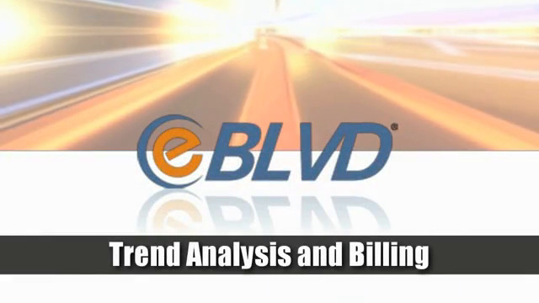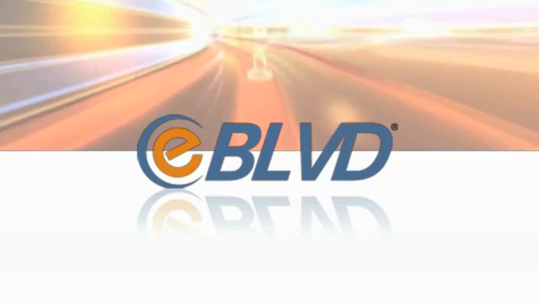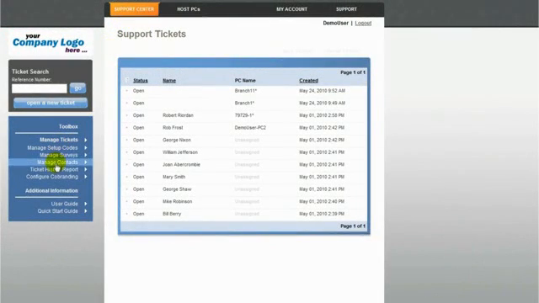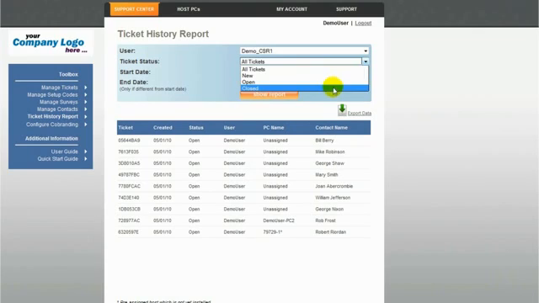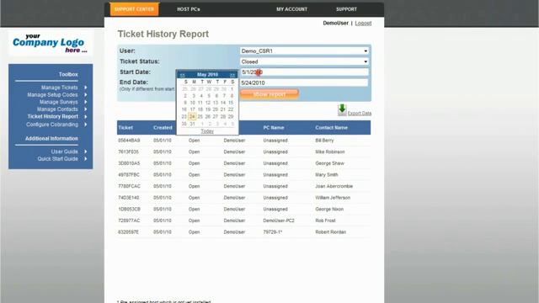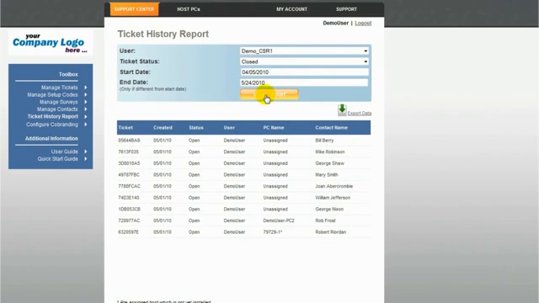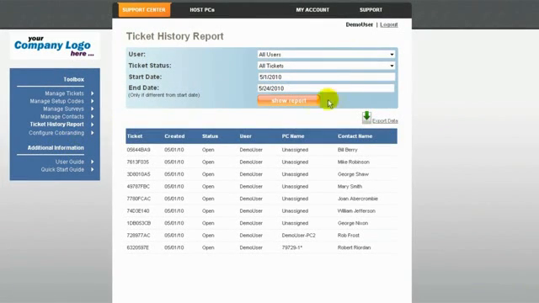Trend analysis and billing. You'll use the ticket history report to analyze trends for a given time period, and optionally export data to your billing system. Simply select the CSR or CSRs from the drop-down menu, select the ticket type, and input your date range. Once your report is generated, you then have the option to export your data to a spreadsheet or other third-party software.